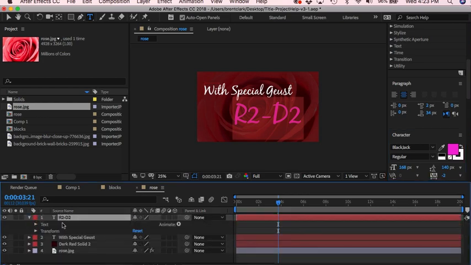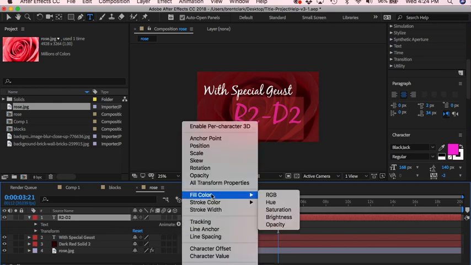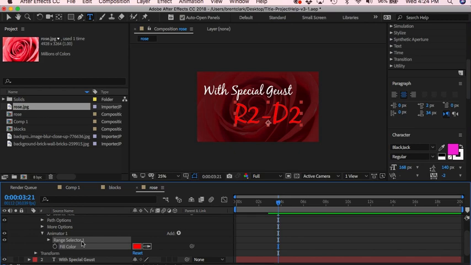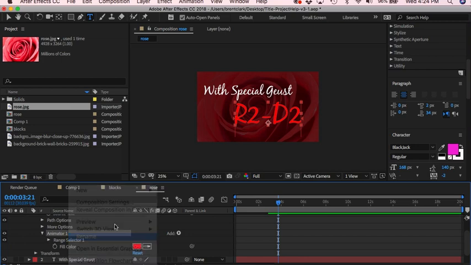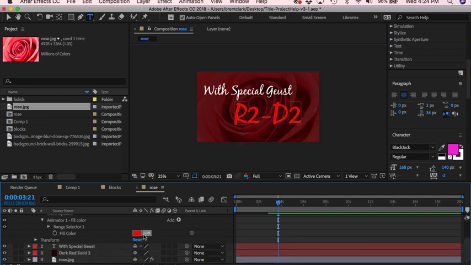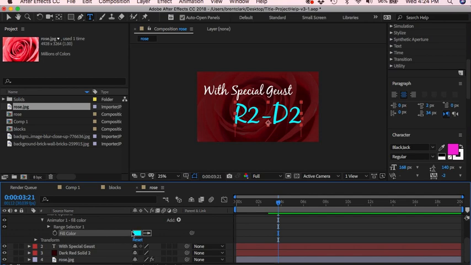So let's go into R2D2 and add an animator. Let's do another fill color. It's down here. We'll name it fill color. Okay. And I'm going to change this one to blue. Okay.